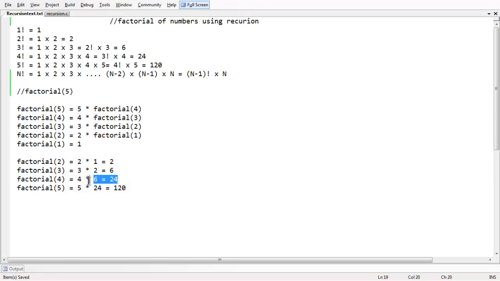6 into 4 is 24. In the same way, the factorial of 5 would be 5 into factorial of 4, based on this formula, and that's what we have written here. Factorial of 4 is 24, so 24 into 5 is 120. This is the theory behind how recursive functions work.